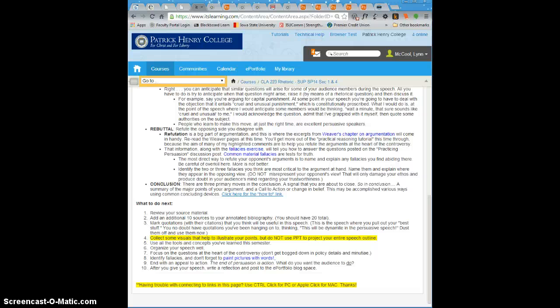Next, you'll want to mark any quotations that you think you might want to use along with the citations that go along with them. And yes, you should include citation information in the sentence outline. It's very easy to refer to it with something as simple as a tag, such as "according to the Wall Street Journal," or something like that.